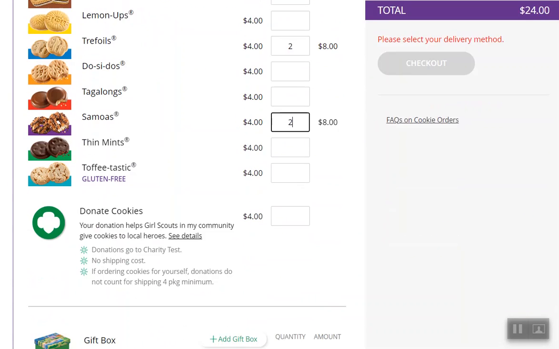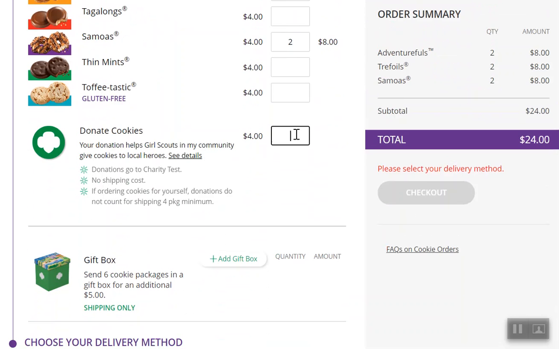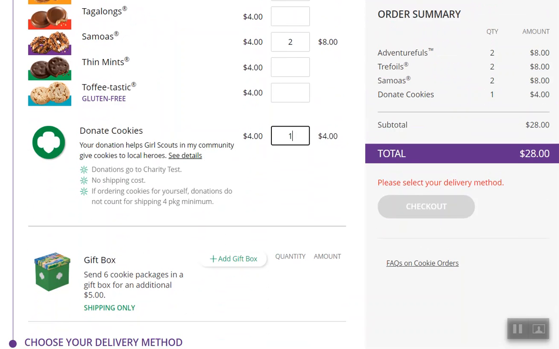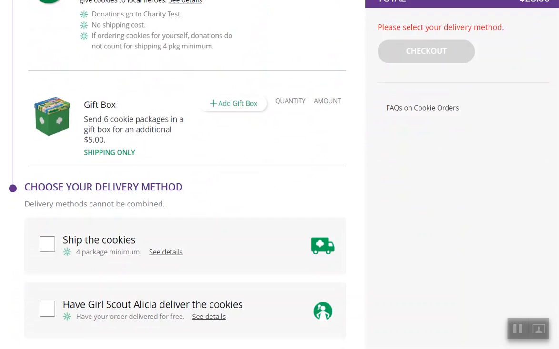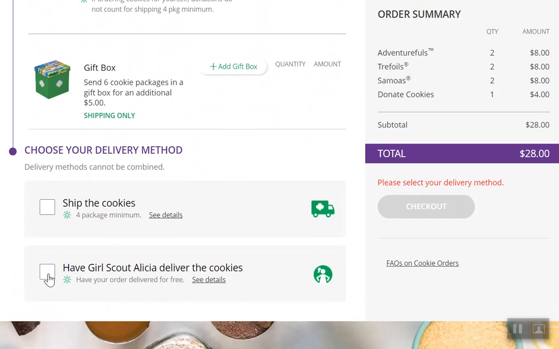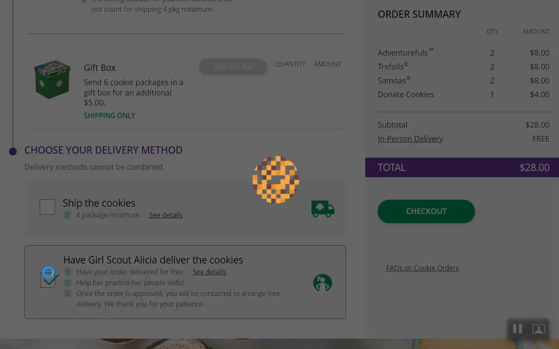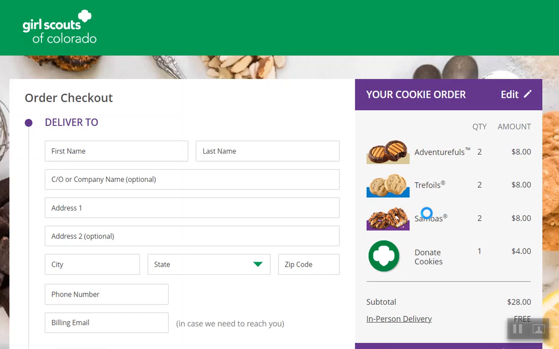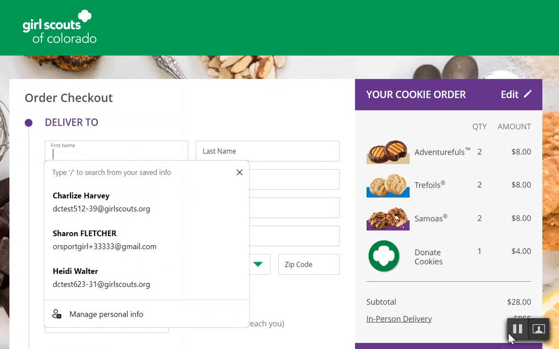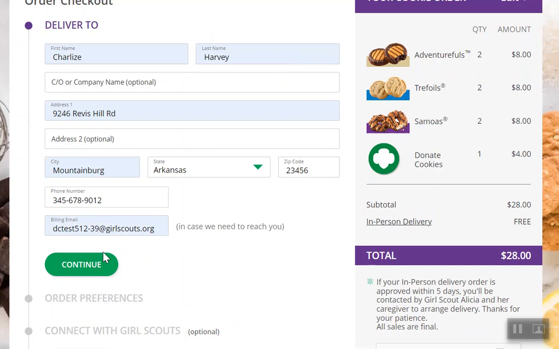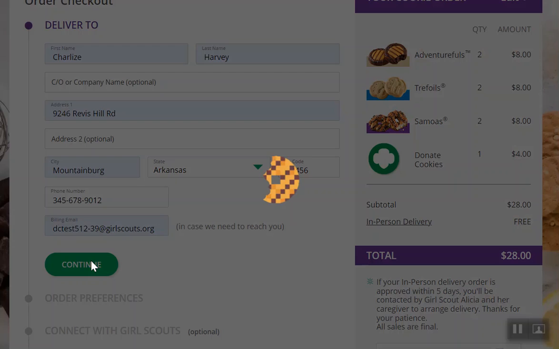So we're scrolling down and we decide, oh, of course, we like to donate a package as well. We would like to have those cookies delivered by the Girl Scout. So we're going to click that. And from there, we'll go ahead and we'll click checkout. It's a pretty standard checkout process for anyone who's purchased things online. The customer will complete her name. Once she's completed the information, she'll click continue.